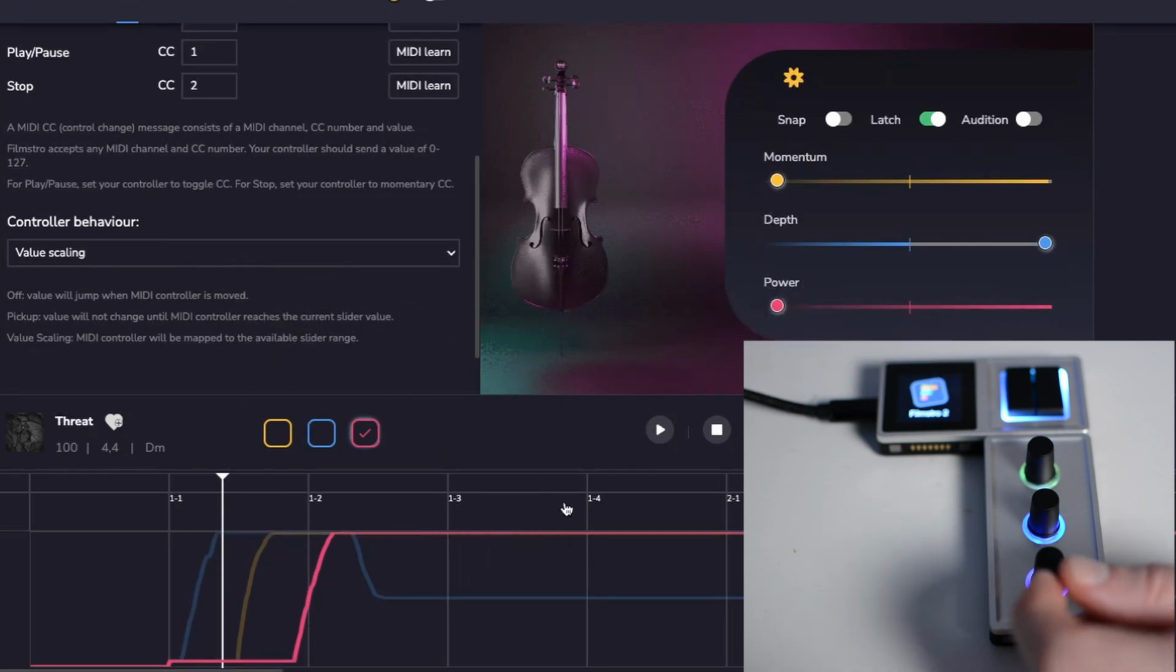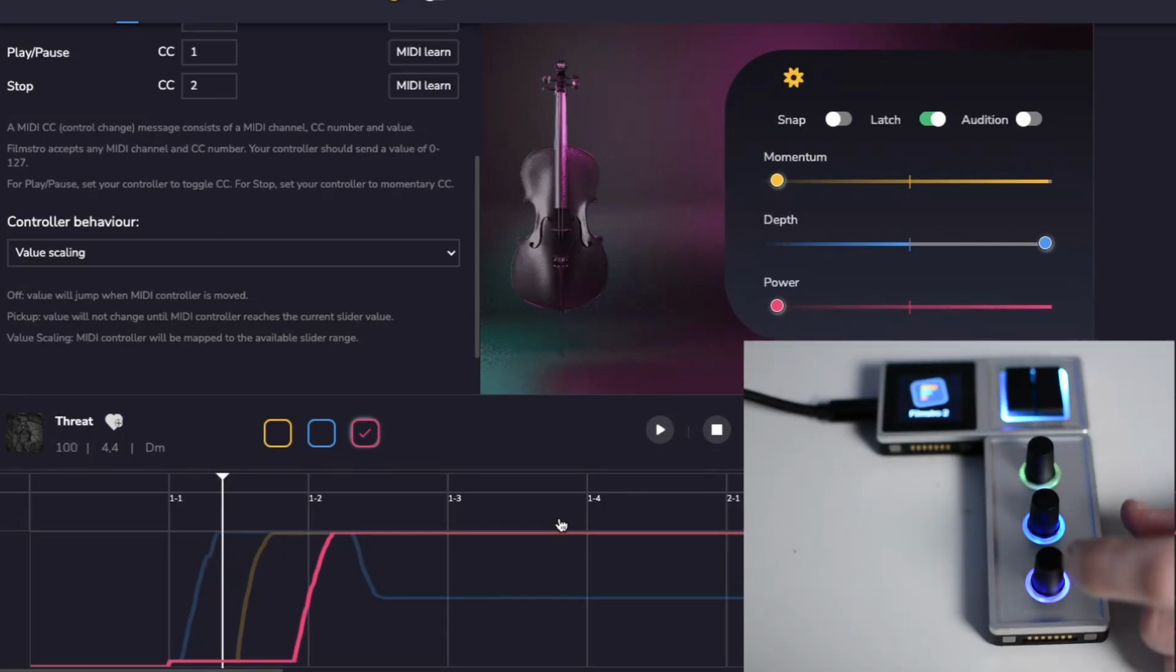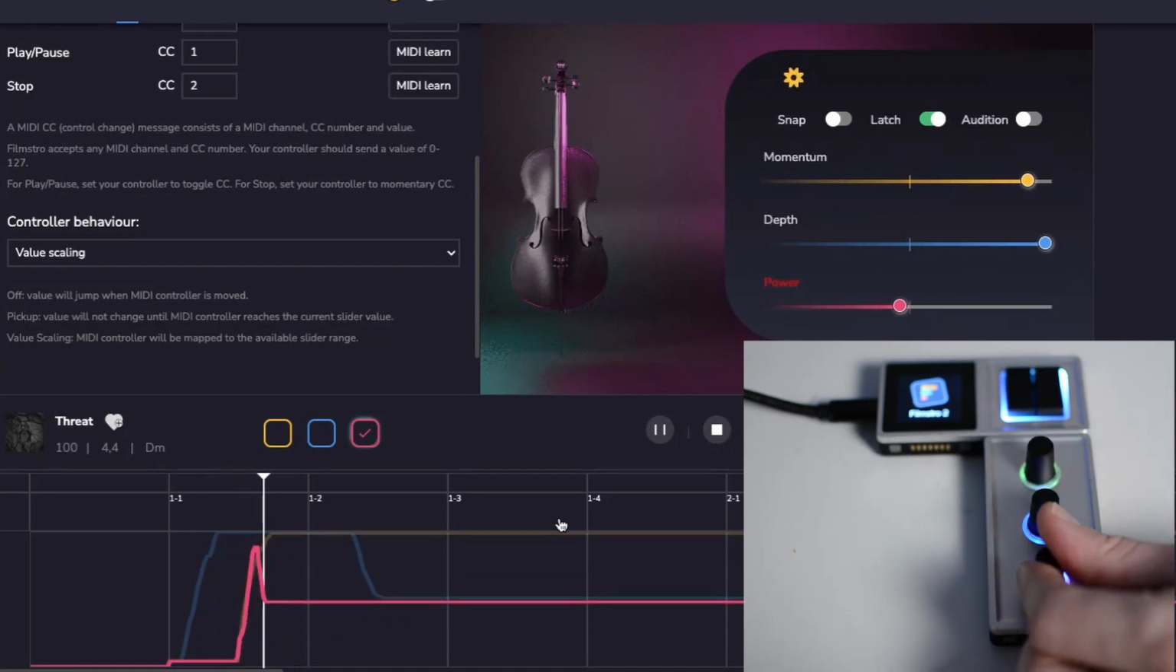And this is really, really cool. So I'm just going to show you this. Instead of having to turn it and pick up a value, or instead of it jumping to where this controller is, it's going to be even cleverer and just pick up and allow us to go from that position. So here we go. Ready? There we go. How cool is that?